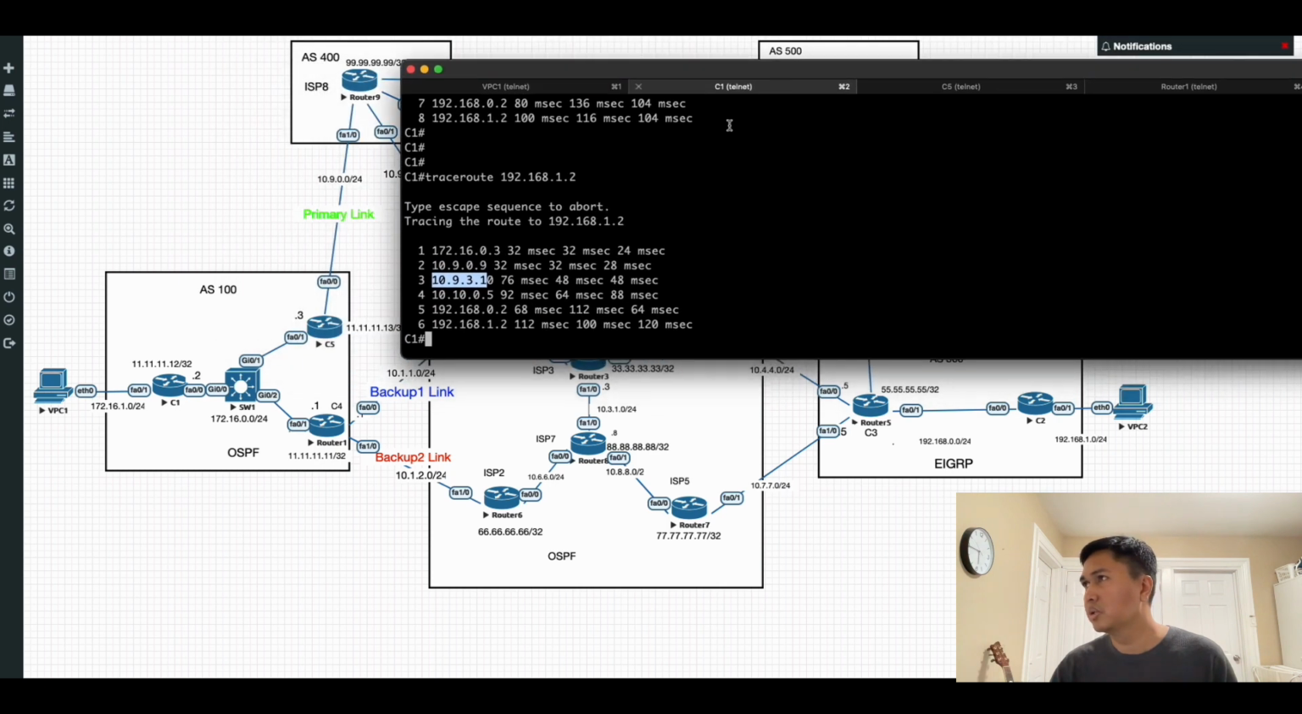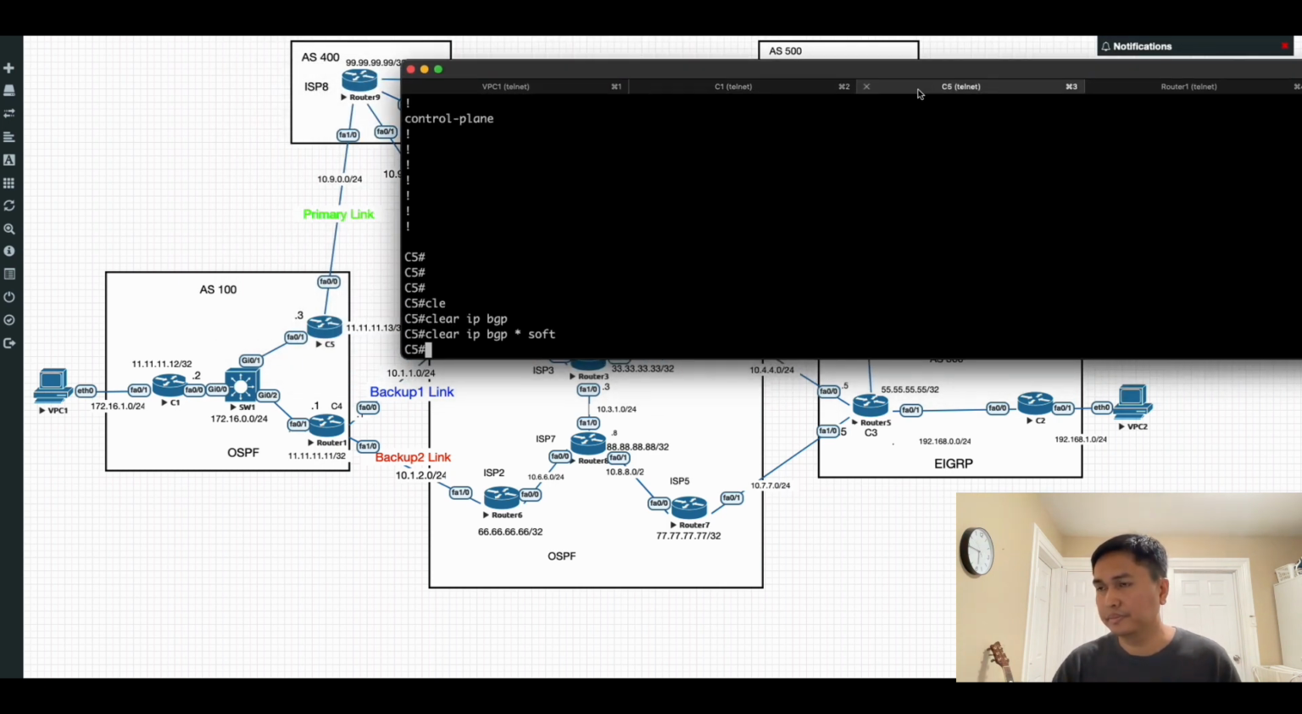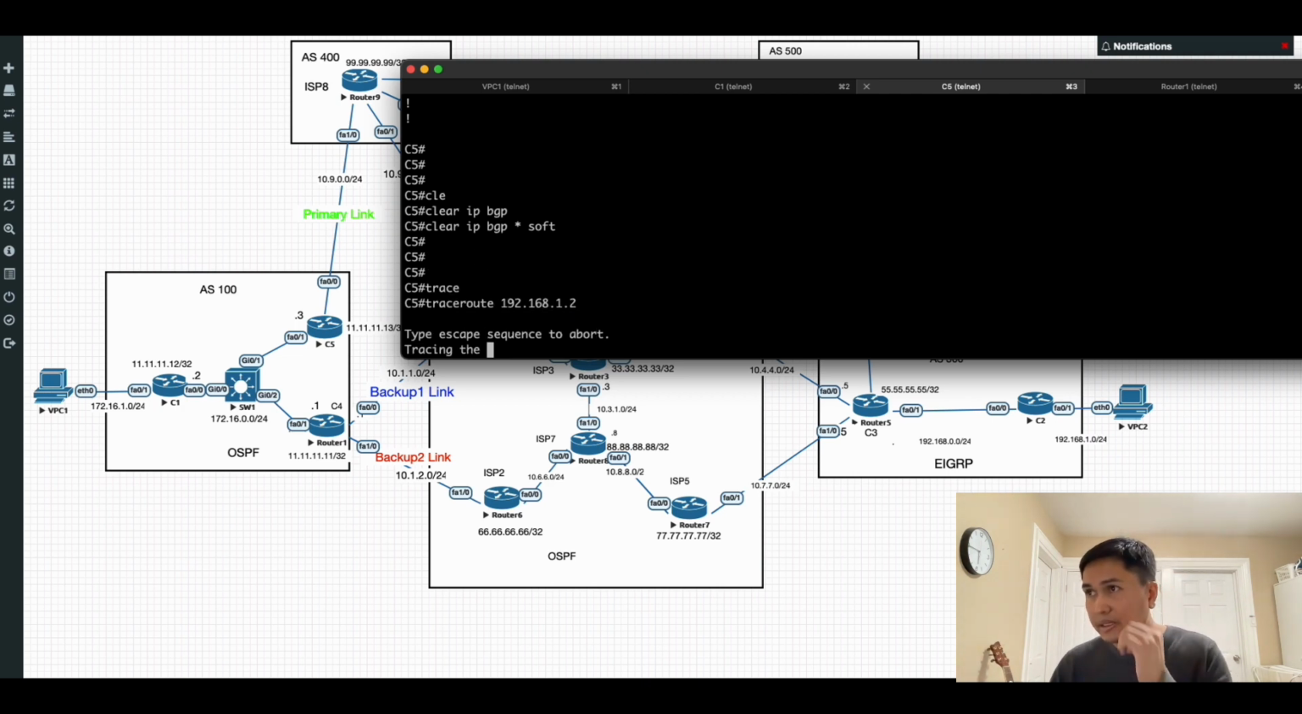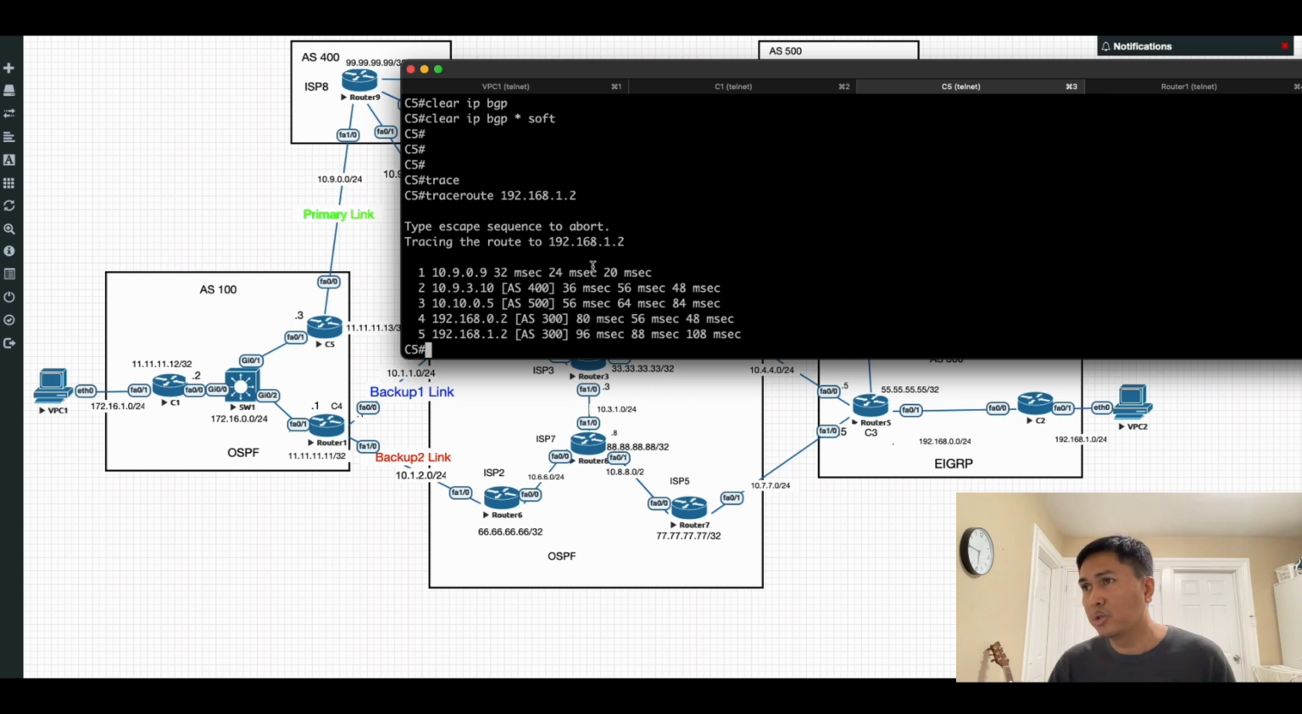If I go to C5 and run a traceroute to 192.168.1.2, you can see it went to our AS400, then AS500, then AS300. So now our outbound is working fine, right?